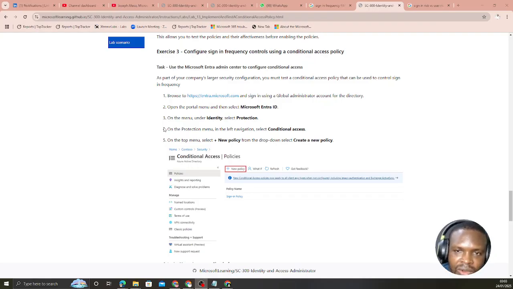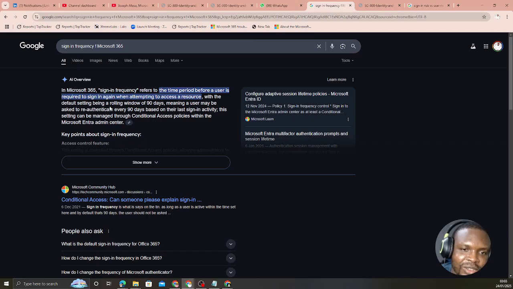And today's topic is going to be how to configure sign-in frequency control using conditional access policy. So usually when users sign in, what is sign-in frequency? Okay, let's start from there.